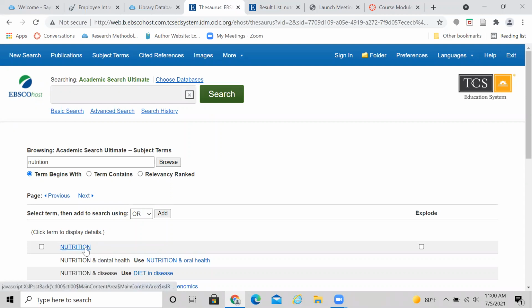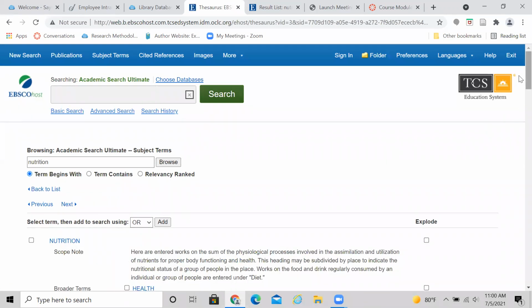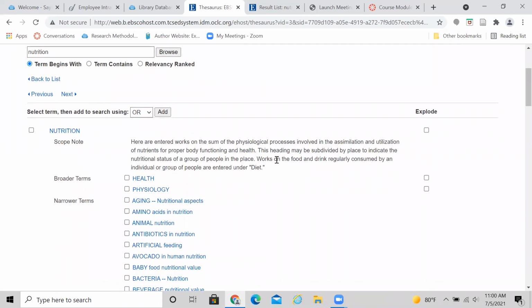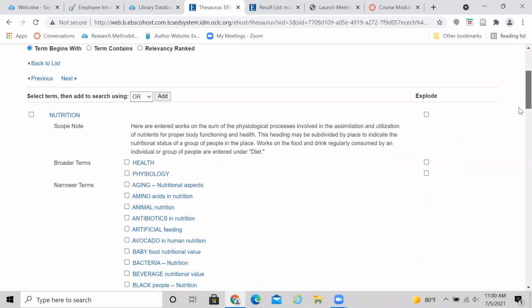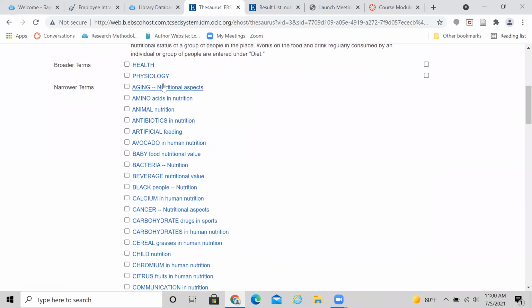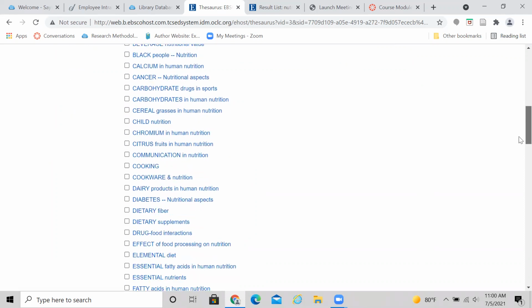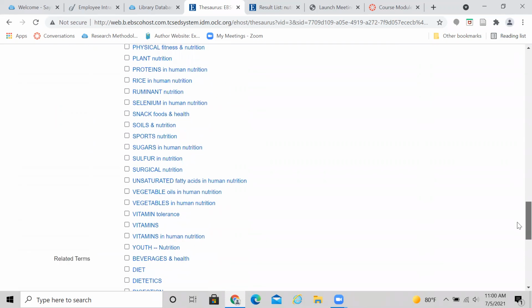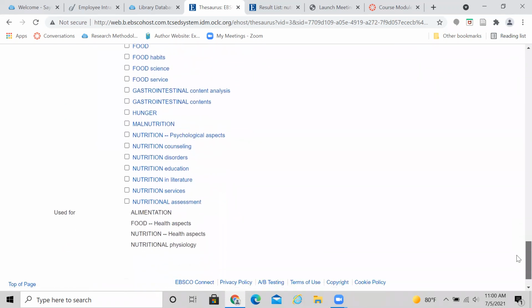If it's in blue, as I mentioned, we can click on it, and then it gives you a scope note that tells you how they're defining your term. And then it gives us broader terms and narrower terms, and, sorry for all the scrolling, related terms and what it's used for, and all kinds of different ways to think about your topics. If you were thinking, nutrition's too broad, then you can start looking at this list to figure out how you might want to narrow down that topic.